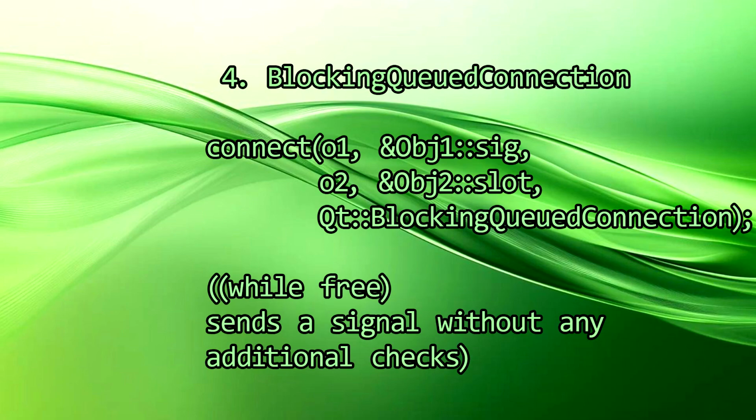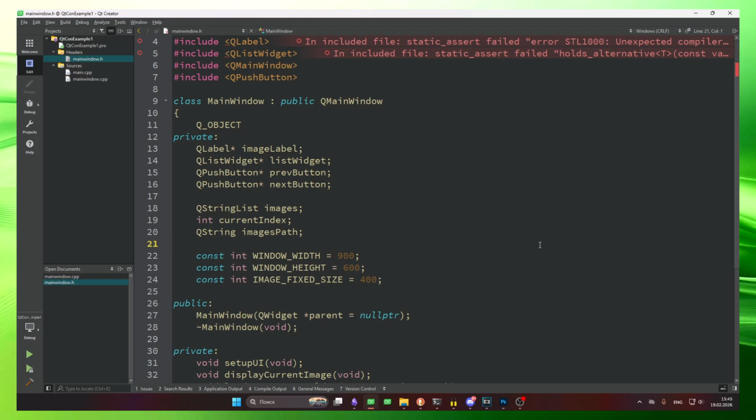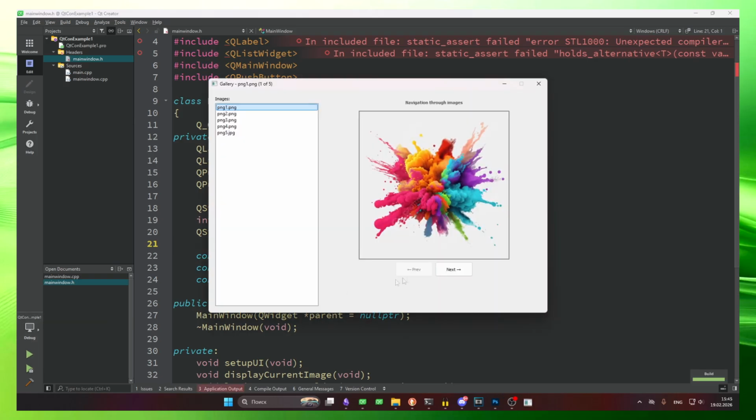And the last one is blocking queued connection. This one's like queued, but the sender sits there and waits. I'm not moving until I handle this. Useful for worker threads needing confirmation. But big warning, this method can cause deadlocks if you're not careful. Okay, enough theory, let me show you something you'll actually use.